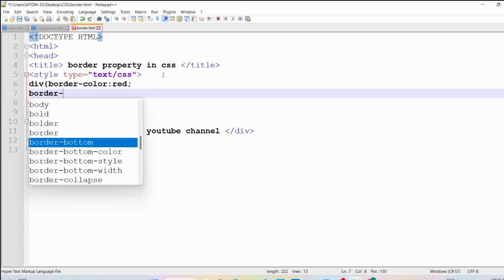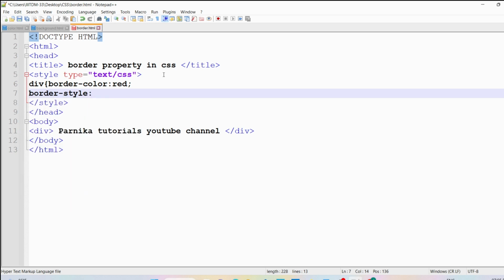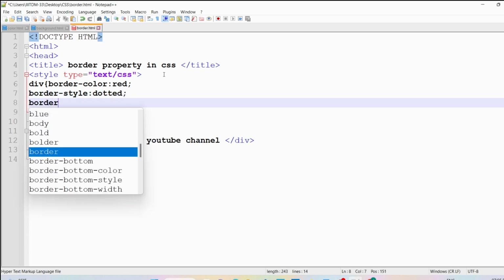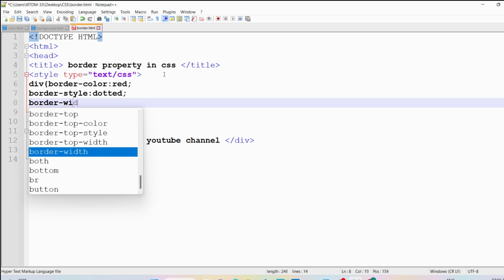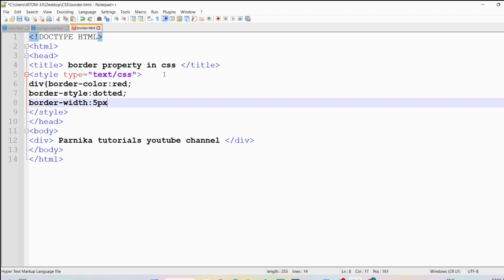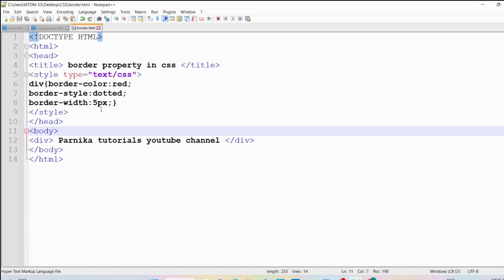Then border-style, and I want to apply the style as dotted, and then border-width, and I want to apply the width as 5 pixels. Let me end with the semicolon and close the curly braces. So I have applied a tag based style to the div tag, and I am applying three styles: the border color, border style, and border width.